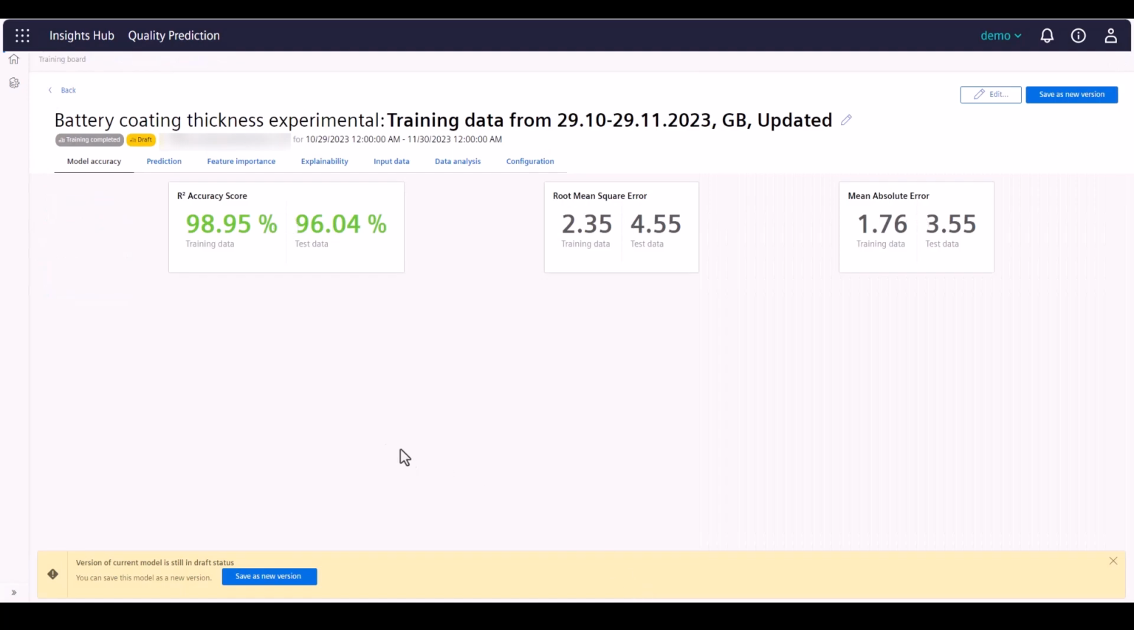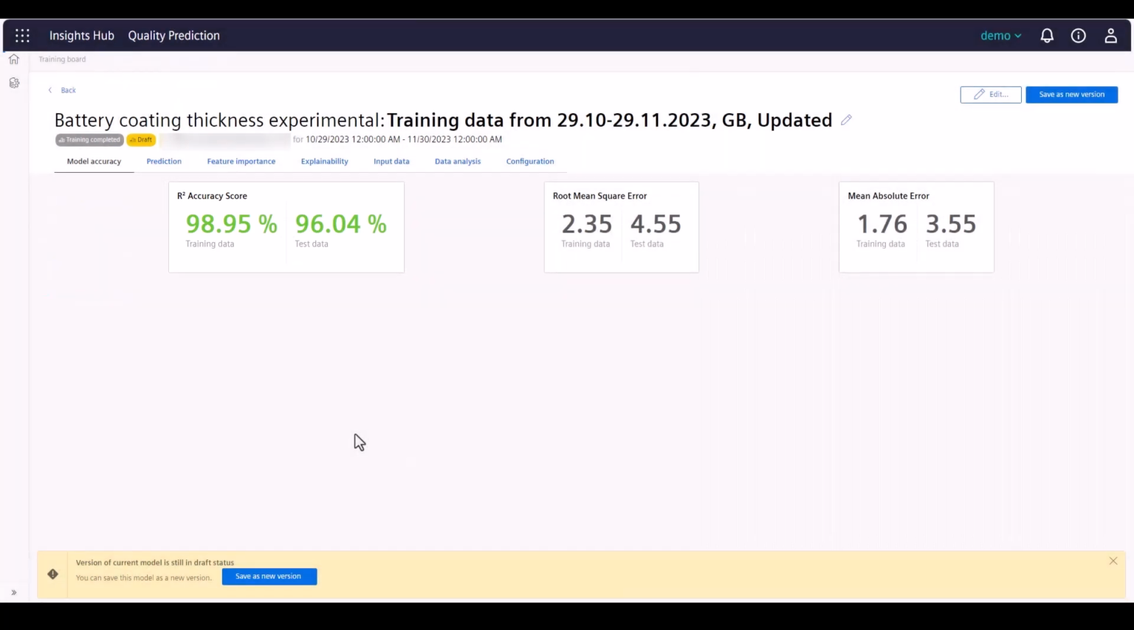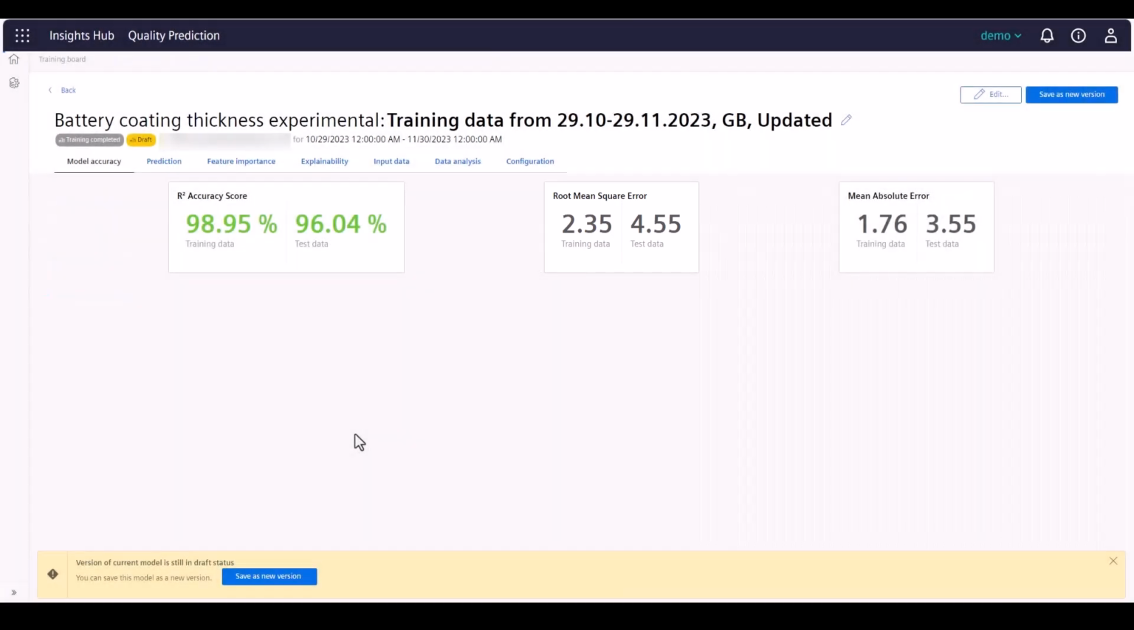The first view of the training board shows the accuracy metrics of the model. You can see the accuracy score here, which is a correlation factor between the prediction and the true results, and the mean absolute error and root mean square error. The accuracy score must be as high as possible and as close as possible to 100%. The errors must be as low as possible for a model with a high accuracy. If the accuracy score is high enough, we can proceed with the next steps and evaluate the details of the model.